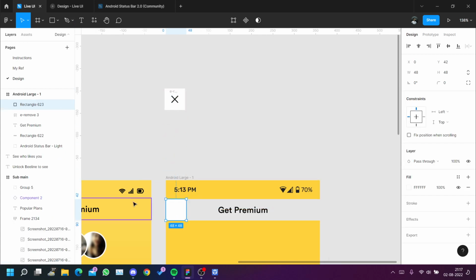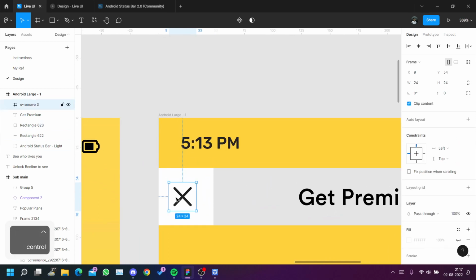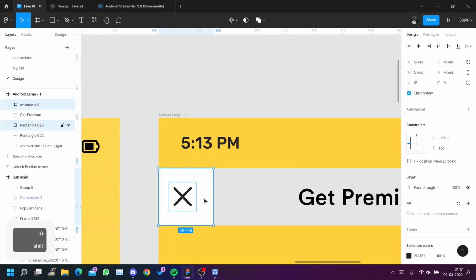I place this rectangle here. I'm going to move the layer from the left layer panel to a little bit above this rectangle and right below the text. Here I have to make sure that this particular icon is middle aligned with this rectangle. So I'm going to go ahead and do that.